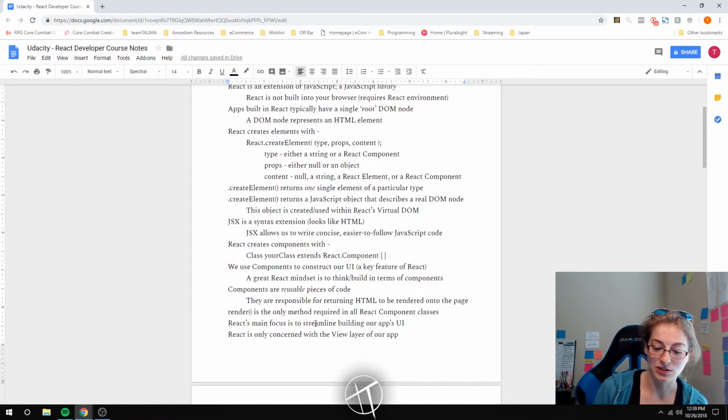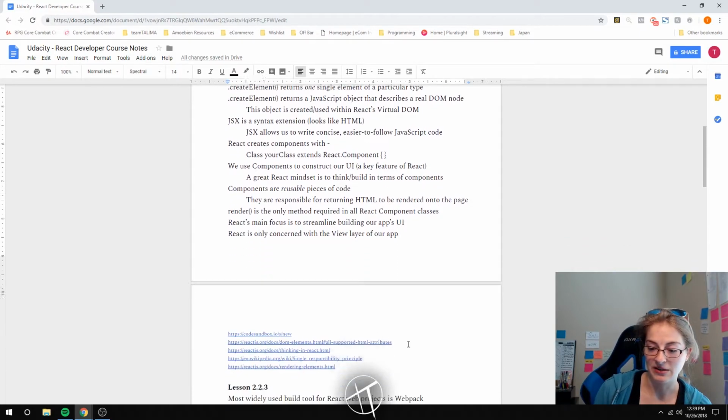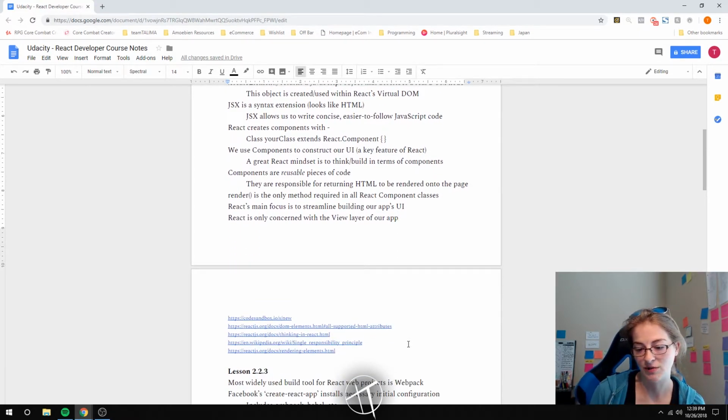React's main focus is to streamline building our app's UI. This is what React's purpose is. Streamline building our app's UI. React is only concerned with the view layer of our app. It is a front-end UI building JavaScript library.